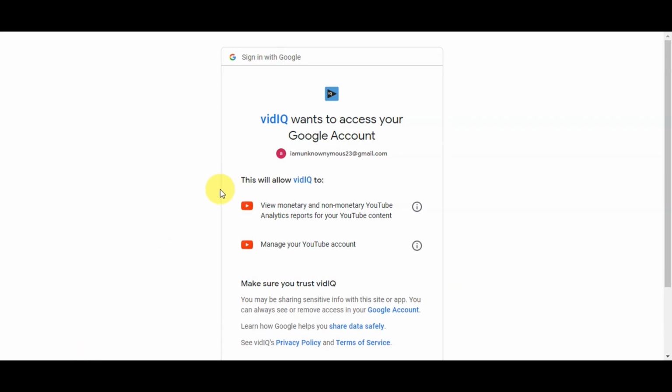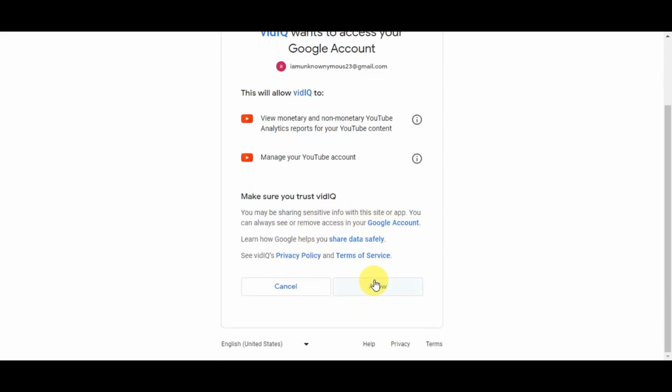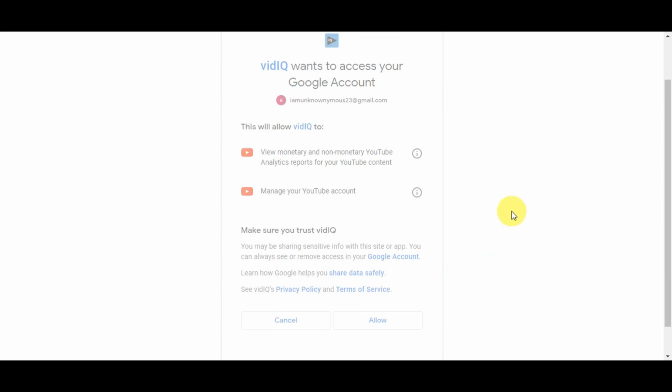Right after adding your YouTube channel, it should prompt you with this, and it will ask you to allow vidIQ to view monetary and non-monetary YouTube analytics reports for YouTube content and manage your YouTube account. You'll just have to trust and make sure to click onto allow in here, since you may be sharing sensitive info with this site or app. So click onto allow in here to proceed.